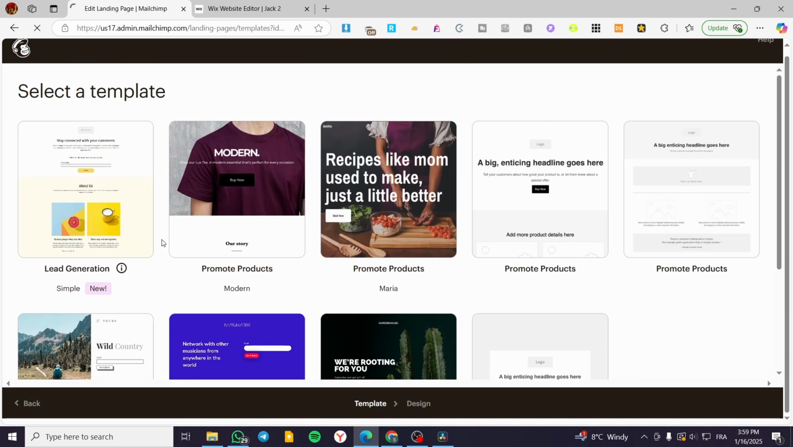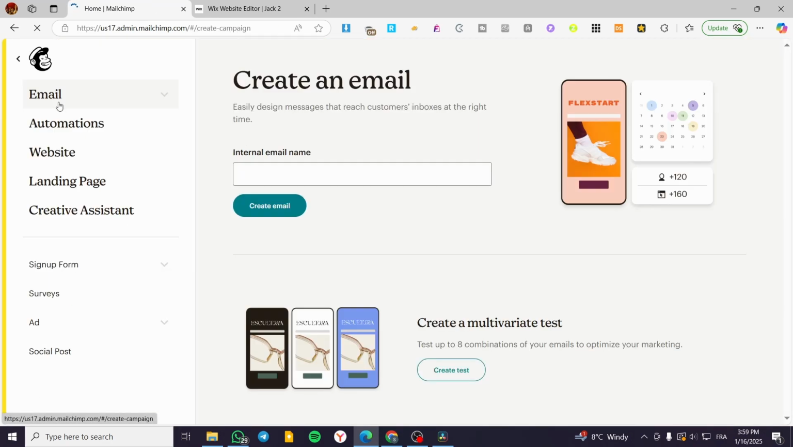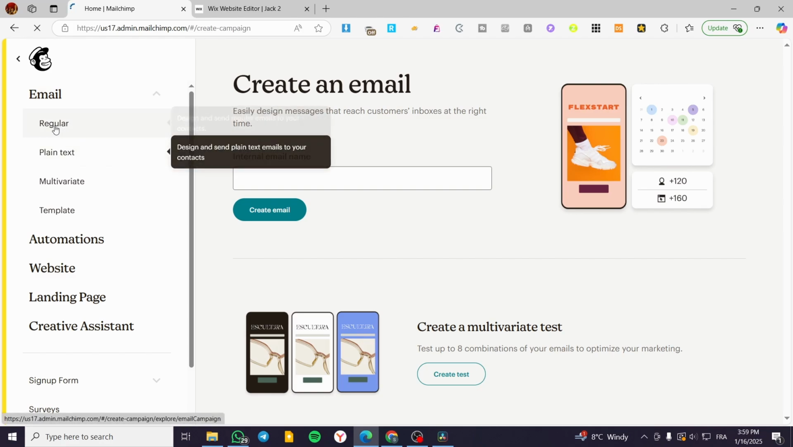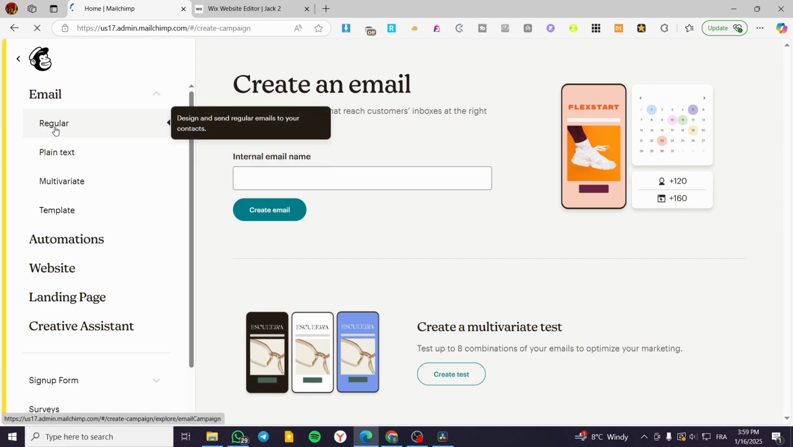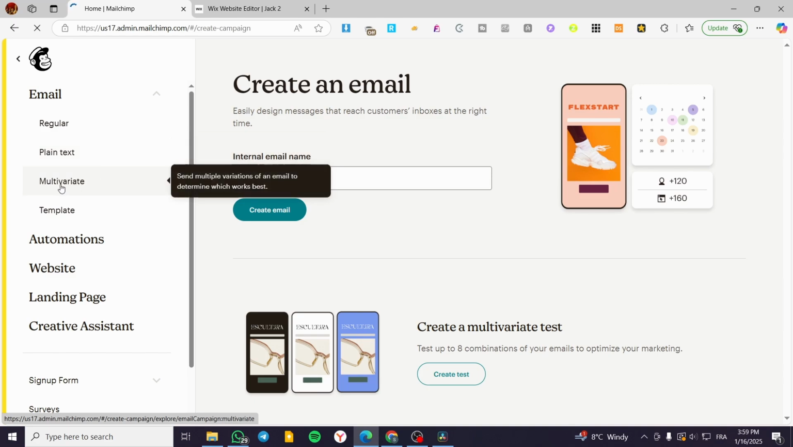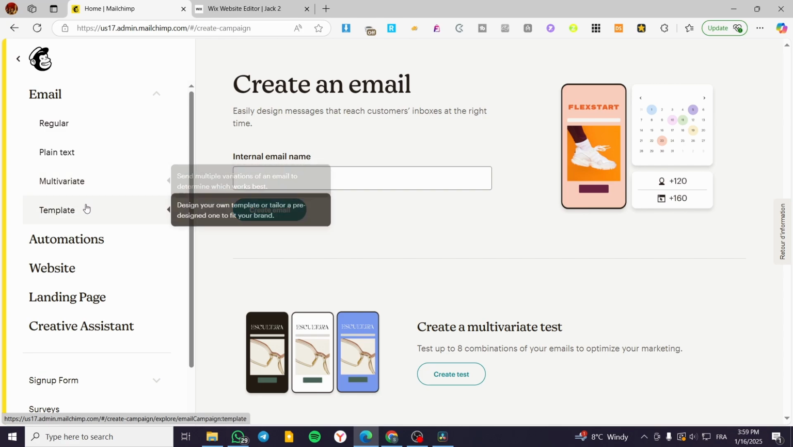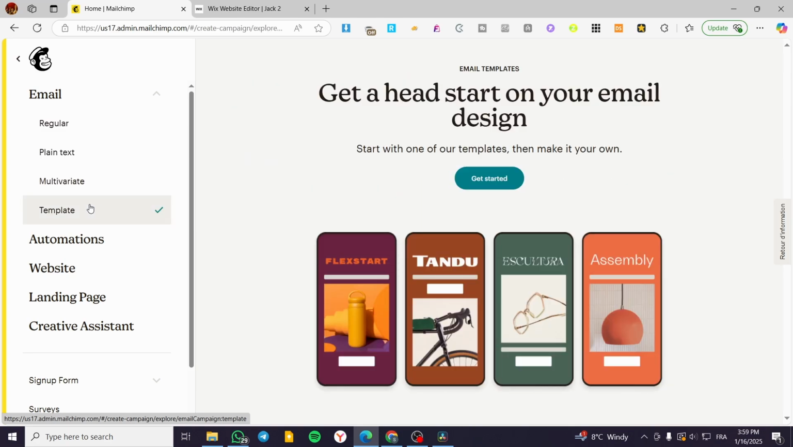Now I'm going to talk about the emails. So we are going to click on create. Then you are going to select the type of email that we want to create. Obviously, we have the regular one. We have the plain text, only text, the multivariate, which is going to put up a lot of emails and determine which is going to work well for the customers. And finally, we have the templates.